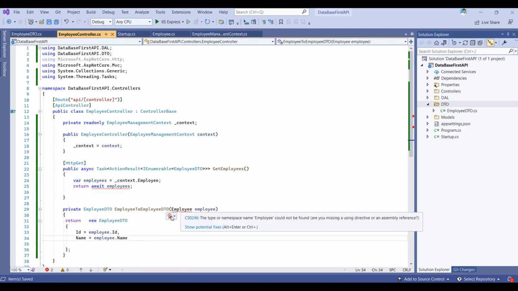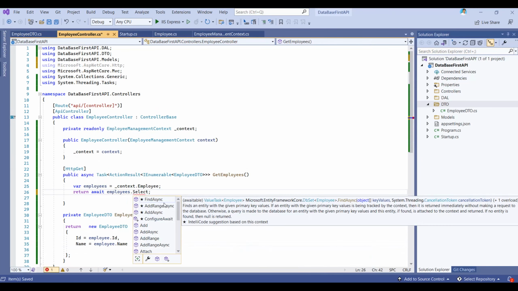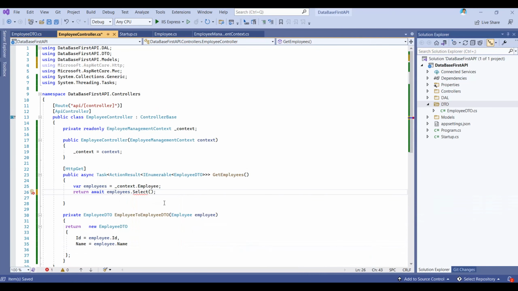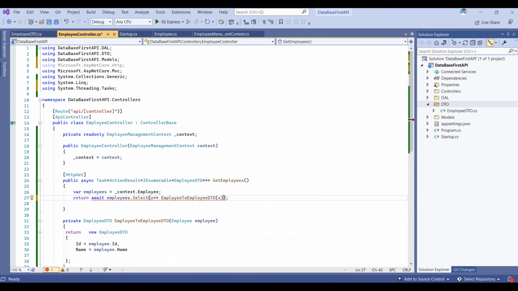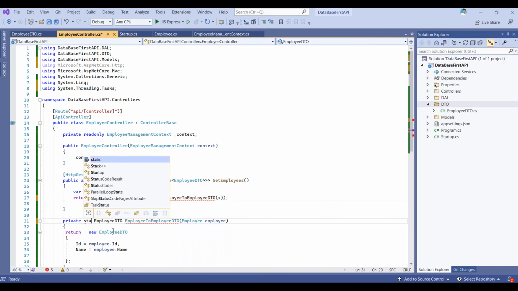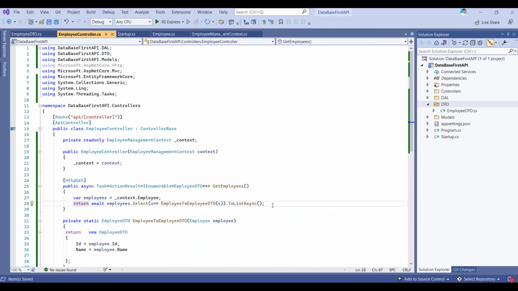That's it, and add the reference, employees.Select. We can add it with the help of a lambda expression. I can pass EmployeeDTO, just resolve it using System.Linq and make it static. Seems all good.